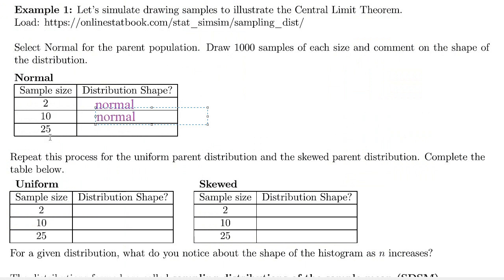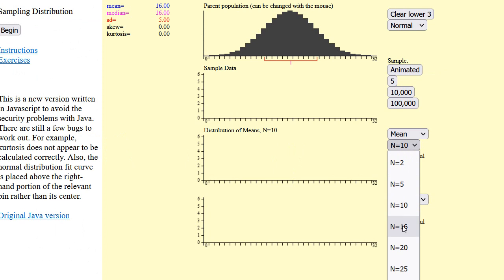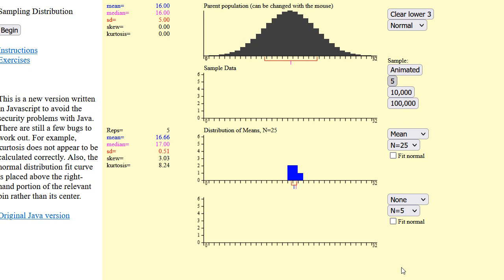And then we'll do the same thing with samples of size 25. So now we'll clear this out. Look at samples of size 25. So we can do 5 samples of size 25. So those are the 5 means. Keep going. And we do 10,000 samples.